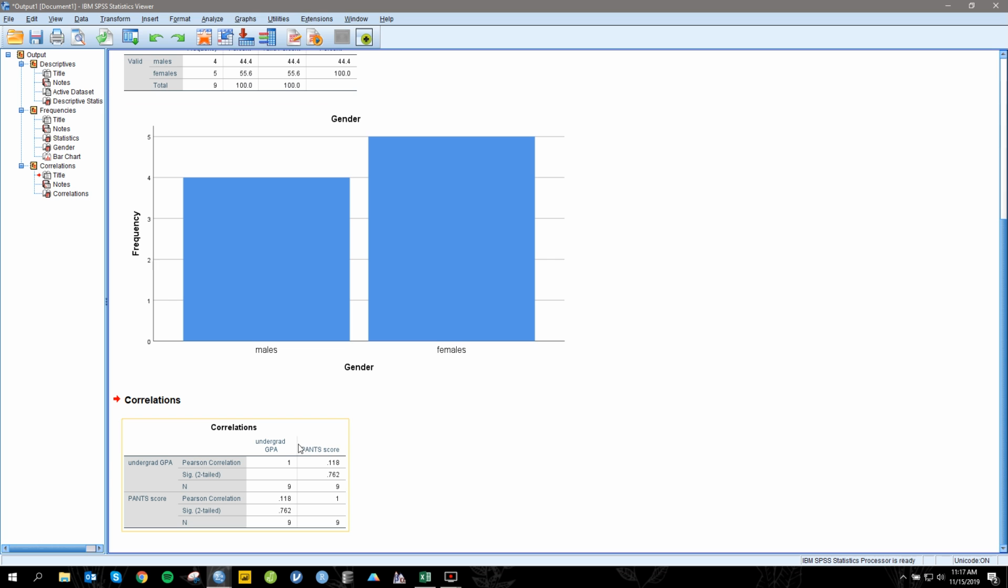And here we have our correlation. So we see undergrad GPA is correlated to PANCE score, and then we see the reverse of the same thing right here. It's kind of like a repetitive matrix. The correlation coefficient is that top row, this number right here. 0.118 is the correlation coefficient.